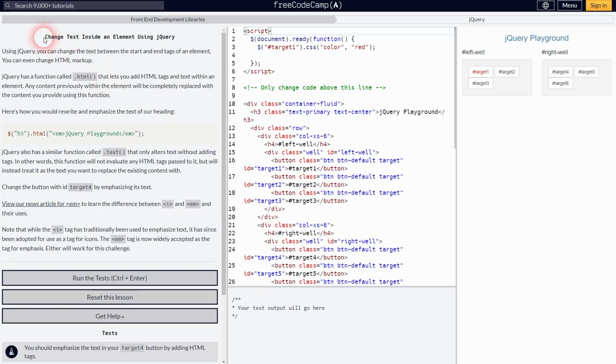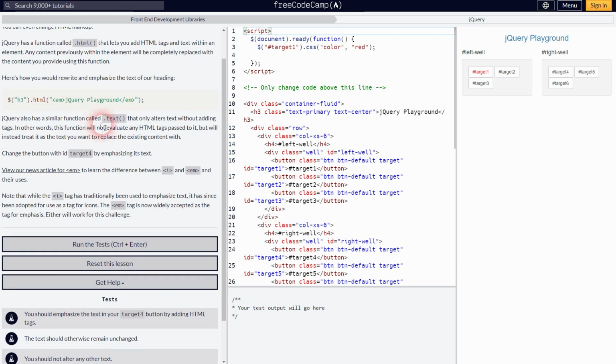We can also add entire HTML code blocks using jQuery. For example, on the left hand side we have our H3 selected, and we'll add jQuery Playground using EM elements. So it's going to put emphasis on it, which is going to format it in an italic way. Our H3 was the main heading on the right hand side.